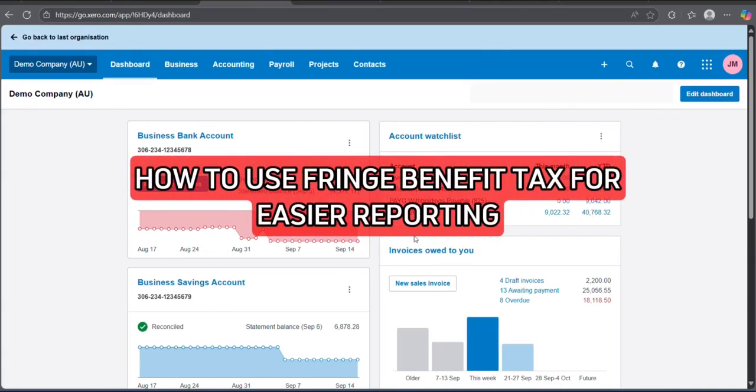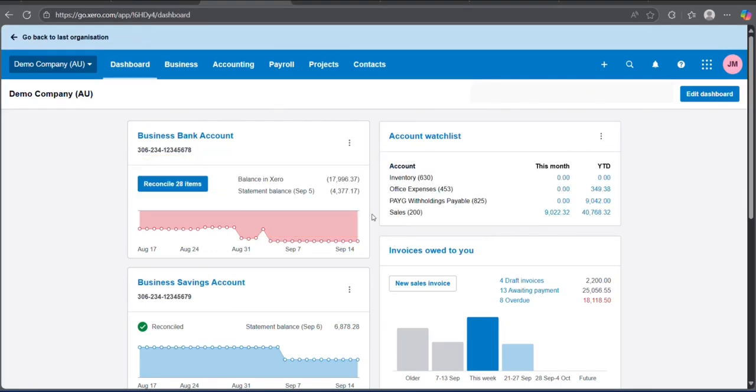Hey everyone, today we're going to be diving into Fringe Benefits Tax or FBT and how you can use SaaS tools to make reporting way easier. So if you've ever struggled keeping track of benefits like company loans, cars or health perks, this one's for you.